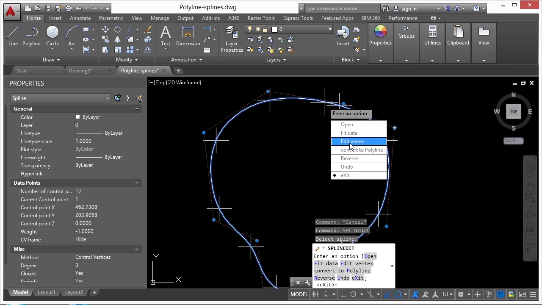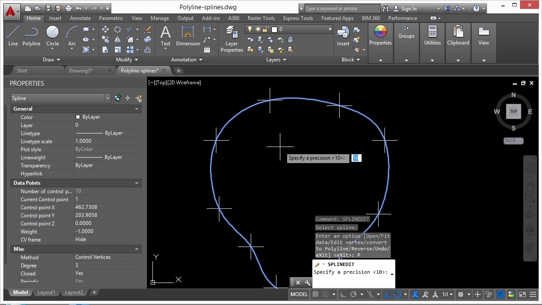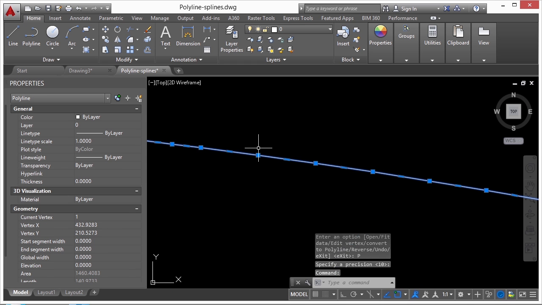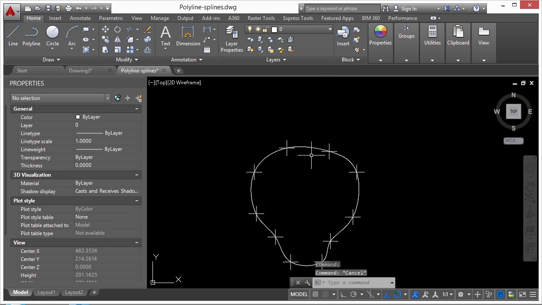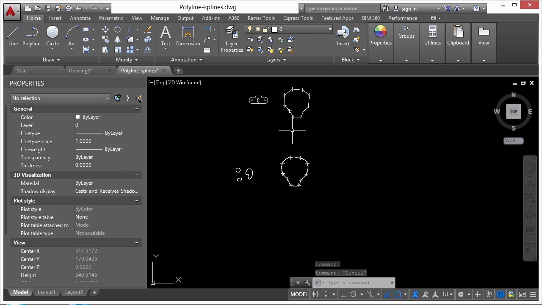Now here you can edit your vertexes, change your fit data, you can open it, you can close it again. You can also convert it to a polyline. And through there, it will keep this roundness to it, but you have to give it a special precision. Default is 10, and I found that that often works. So when I select it now, you see all these vertices. These are all just polyline segments now, but it had to create all of these really short segments to be able to get that arc. So that's polyline editing and spline editing tools that you can use inside AutoCAD.